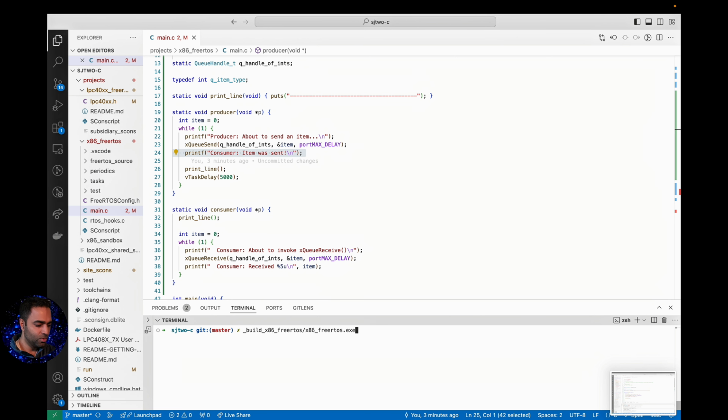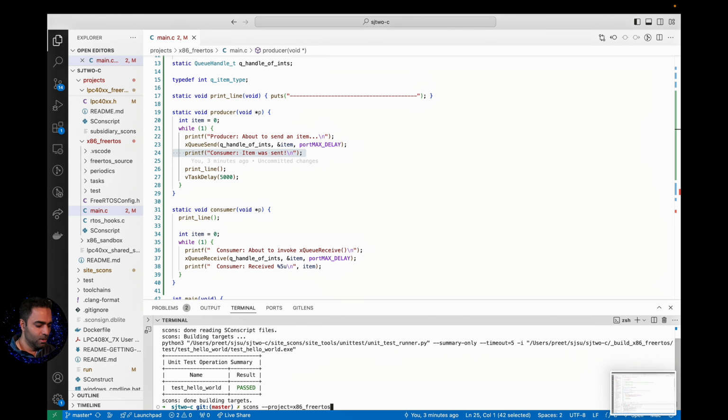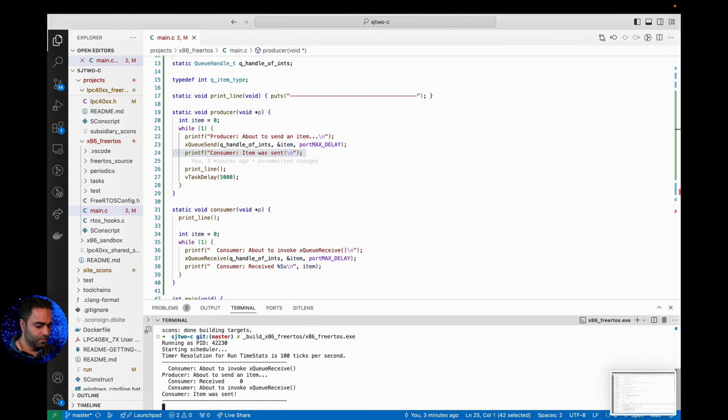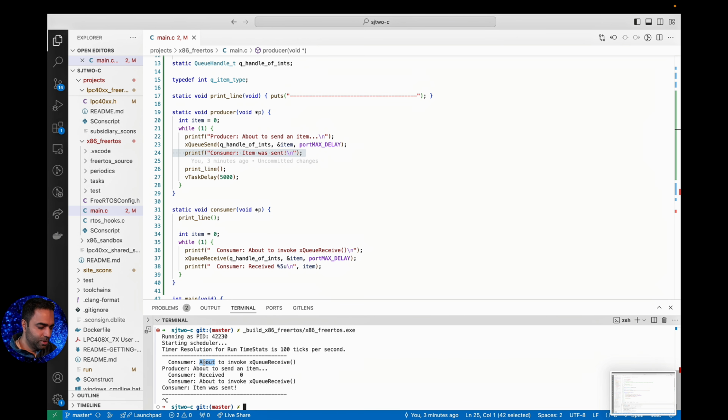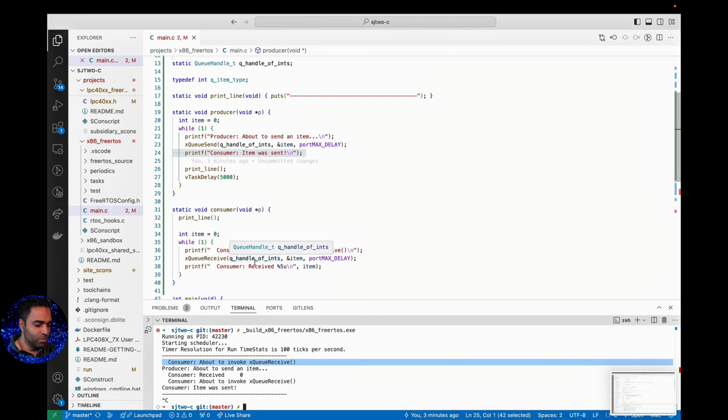So let me compile this program and run it. This one we determined, right? The consumer runs first. It's about to invoke the xQueueReceive API. Then the next line of code, on line number 37, it gets blocked because there's nothing in the queue yet.